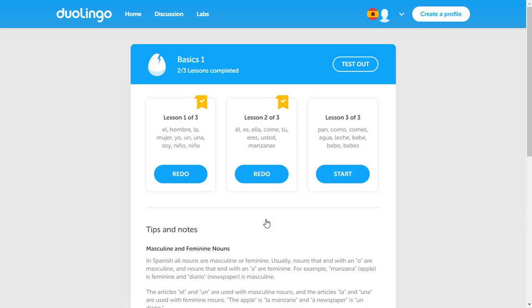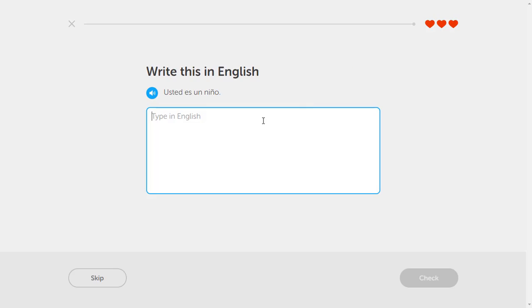Okay, so again you come back to the home page, the same page where you can see how many lessons you have done and how many more are there to go, right? Now we'll try to go for the test out button. Usted es un niño. This is where you give the test in Spanish.